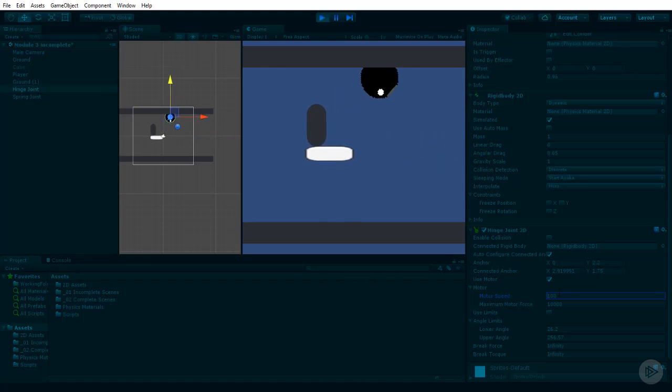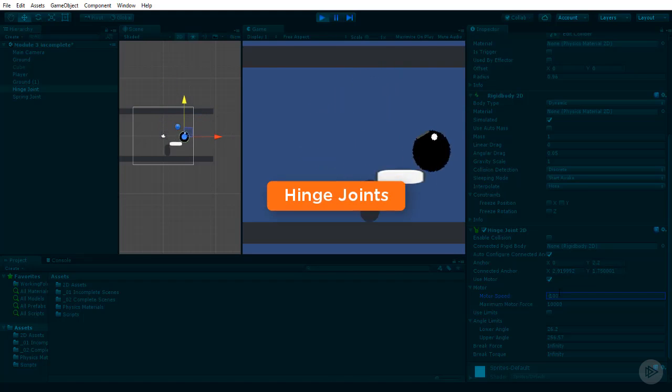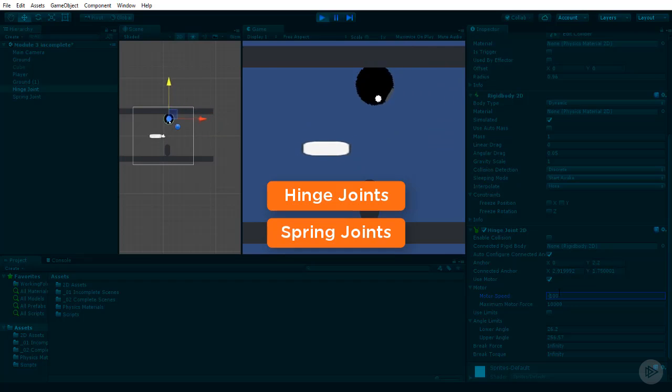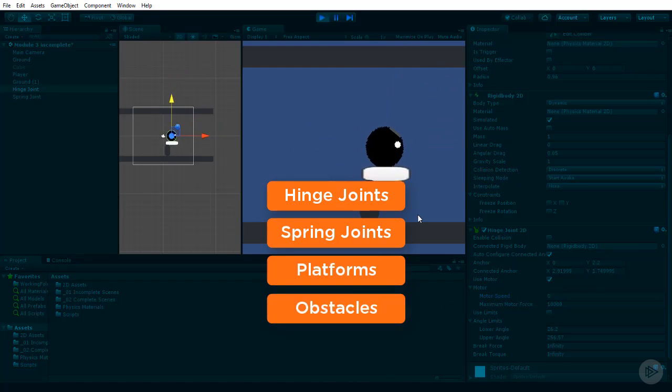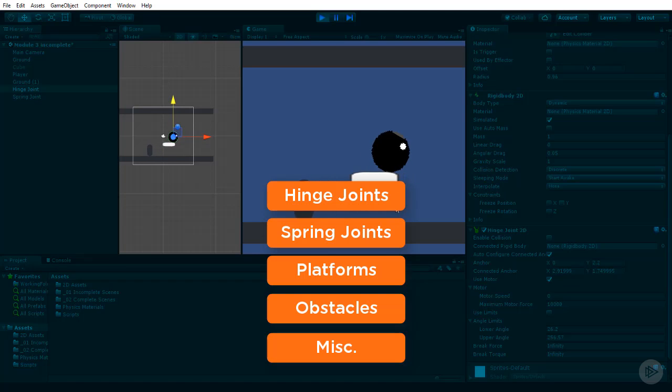In this module, we covered hinge joint and spring joints, and how they can be used as both platforms, obstacles, and other ways of interacting with each other to create interesting situations. In the next module, we're going to be going over effectors.